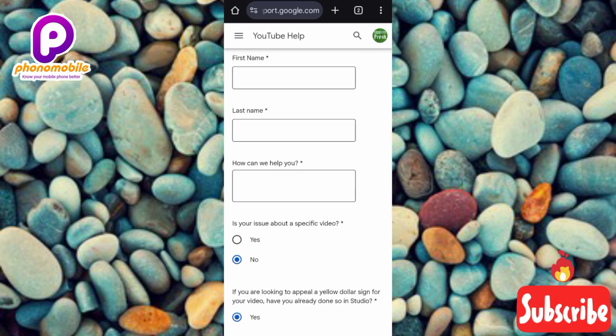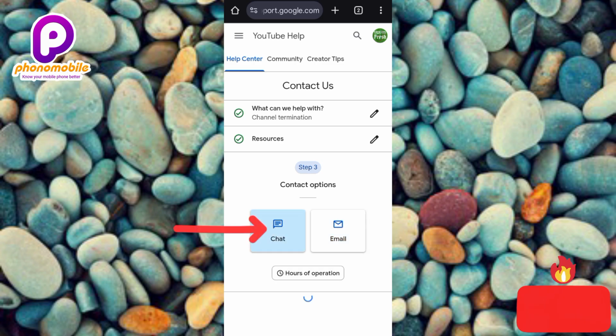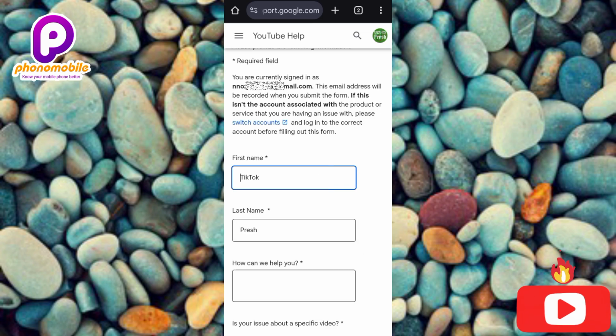So what I'm going to do now is to go over to the second option, which is the live chat. So let me go over to the live chat option. Let me scroll upwards now. Let me tap on chat. You can see chat right there. So let me tap on it. Then right here you can see what's written there at the top. It says you're currently signed in as, that's my email address. I think I've read this before, so let me just continue.